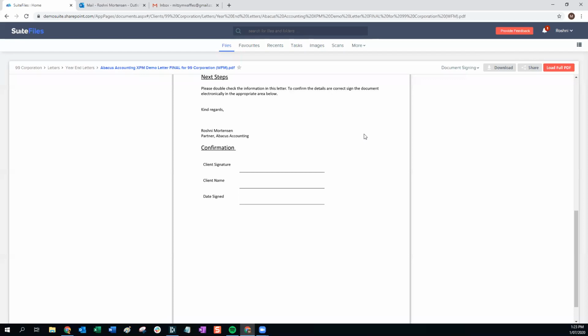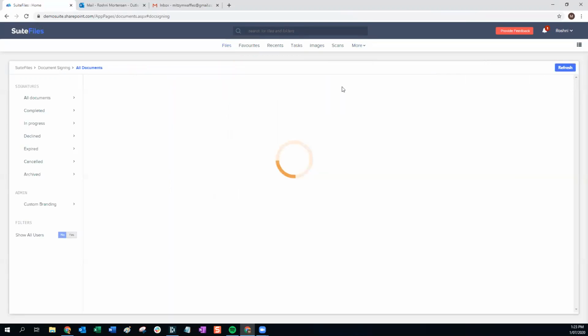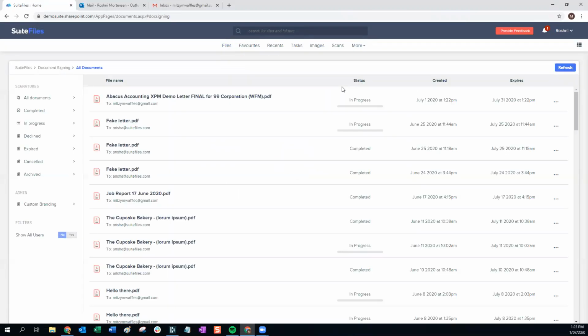And what I'll show you next is where you can go into the back end and check where everything's at. So if you're an administrator of your SuiteFiles site, then you'll be able to see and track everyone's documents that are out for signing. If you're a standard user, so not an admin, then you'll only be able to see your own documents that are out for signing. So to access this, you'll click on the More drop down here, select Document Signing, and this by default will show you everything that is out.